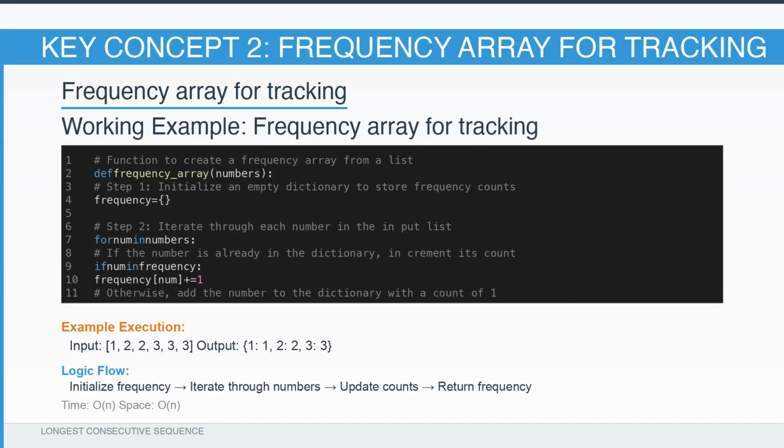The function we see here creates a frequency array from a list of numbers. Think of this frequency array as a way to count how many times each number appears, like tallying votes in an election. First, we initialize an empty dictionary called frequency. This dictionary will hold our number counts. In Python, dictionaries are great for storing key-value pairs, where the number will be the key and its count will be the value. Next, we loop through each number in the input list.